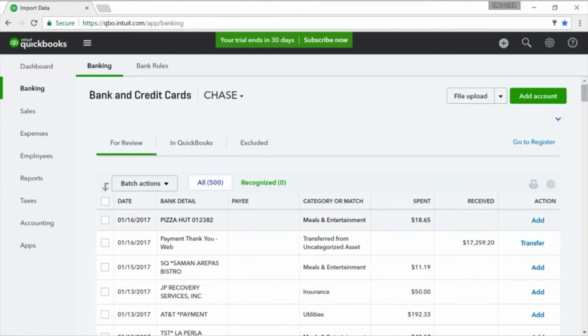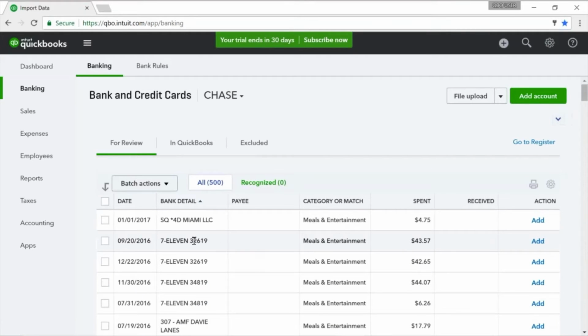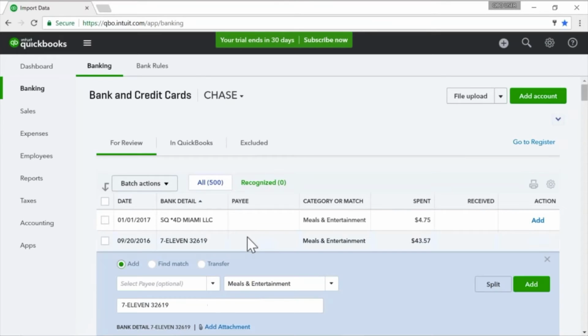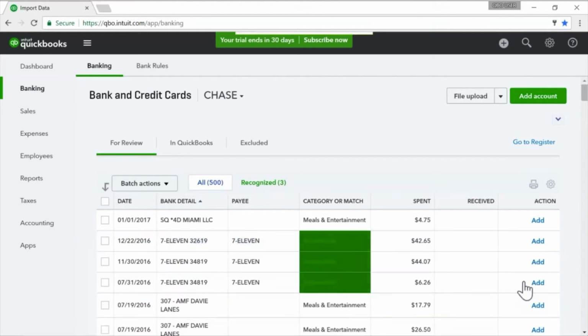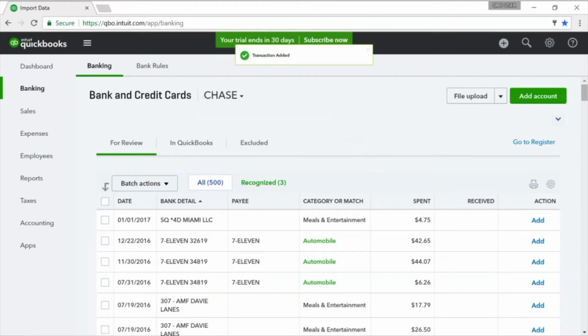Let me do something else instead. Let me find which other one repeats itself. Let's say 7-Eleven. Notice I'm going to go Payee. I'm going to copy and paste the Payee from here, add, save, and then I'm going to put this into automobile expense and then click on add. And it didn't ask me. It did not ask me. And also, it didn't create the rule. In QuickBooks Online, there's no rules being created automatically.